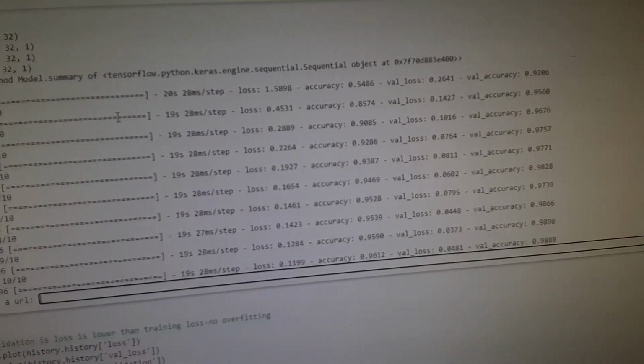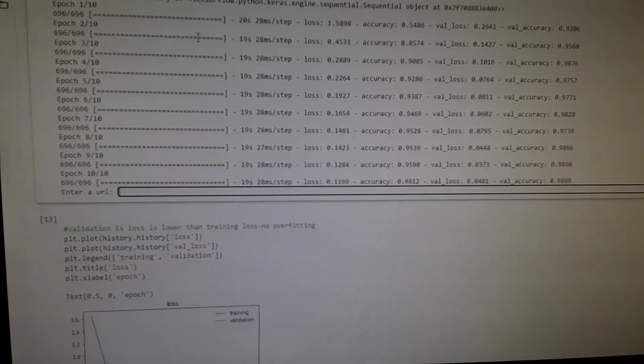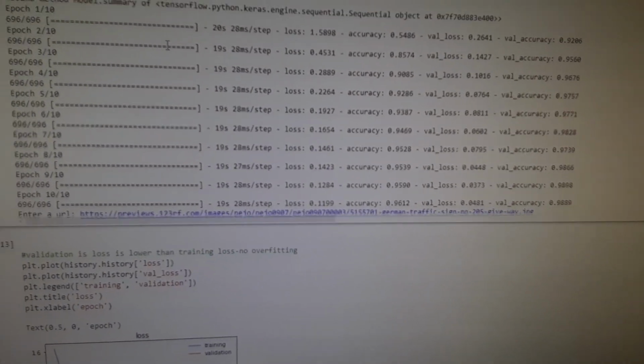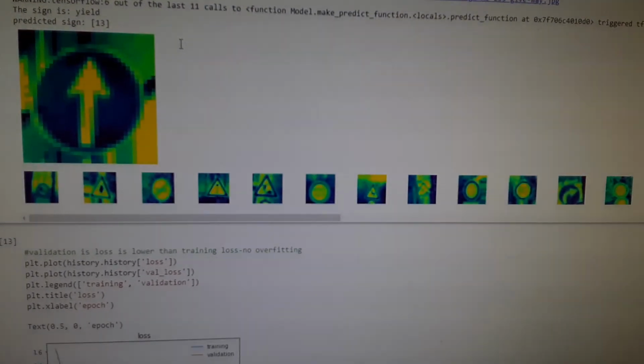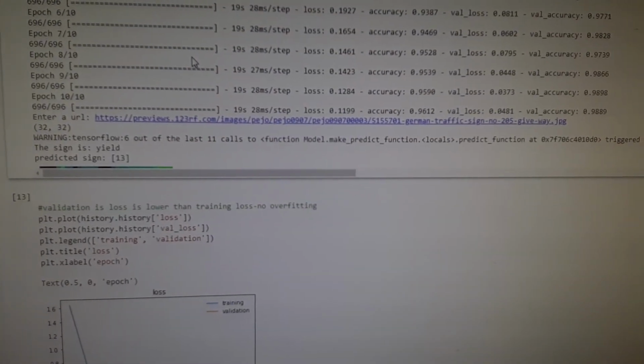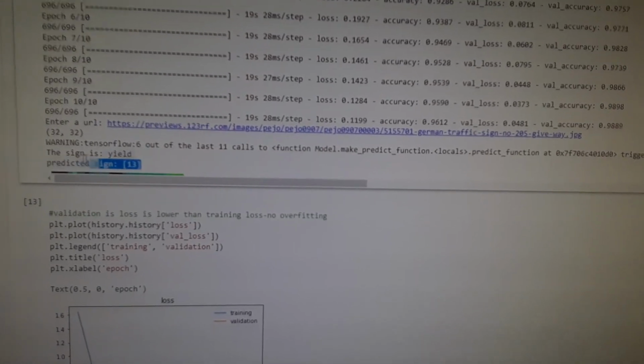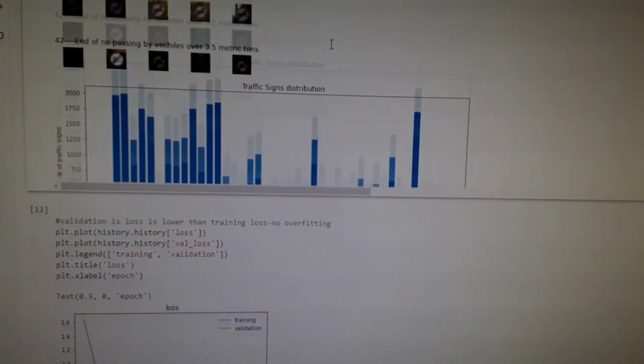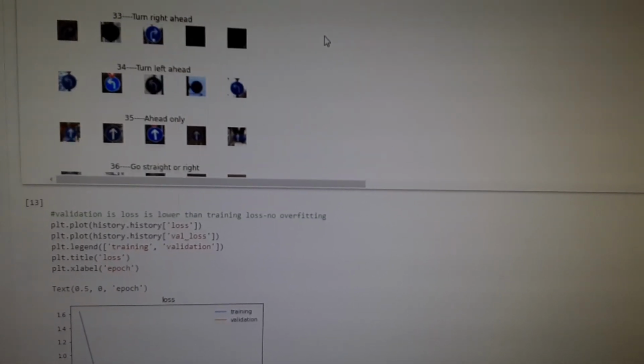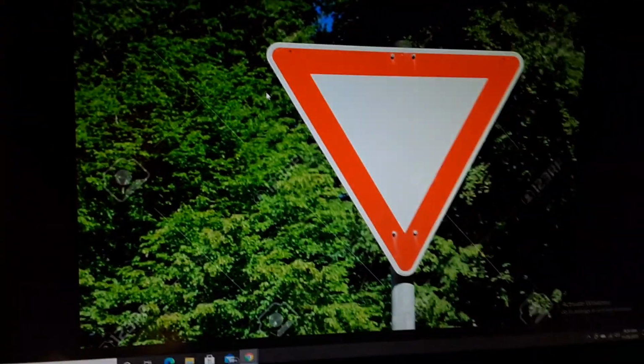Just watch it load. Okay, and then enter URL. I just have one, I'm going to copy and paste it right in there. Enter. And the sign is yield, which is correct. The predicted sign value is 13, and when you scroll back up here, the 13 index is yield, which is correct. And if I can prove it to you, if you click on that URL, the sign is yield.